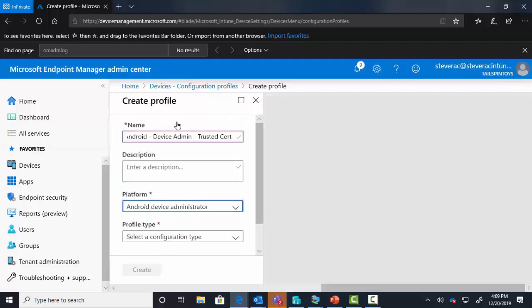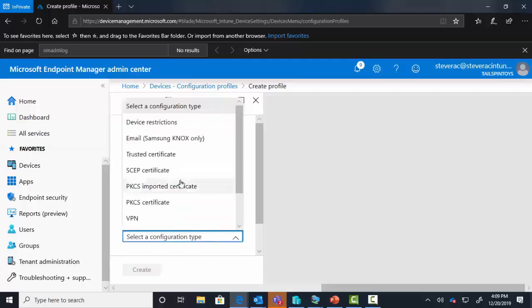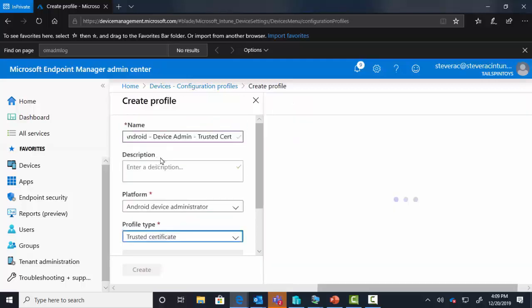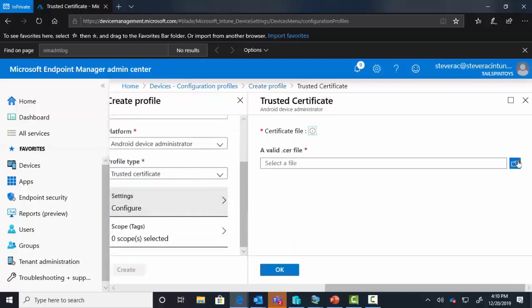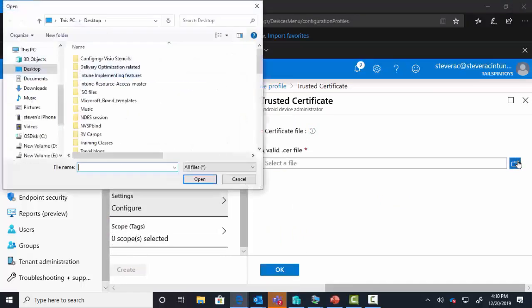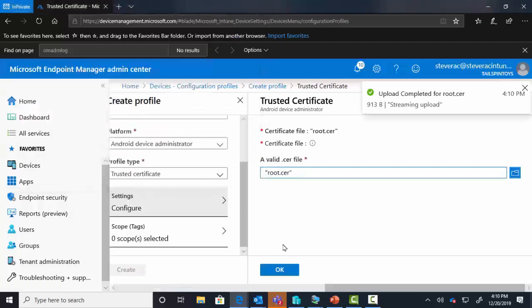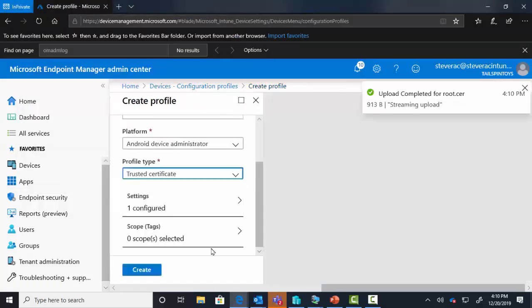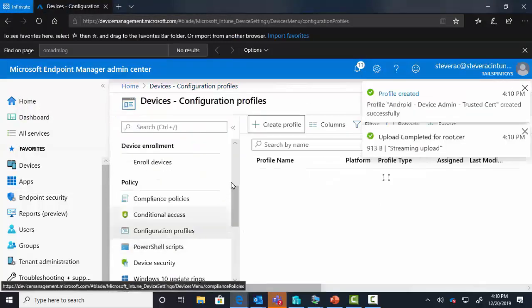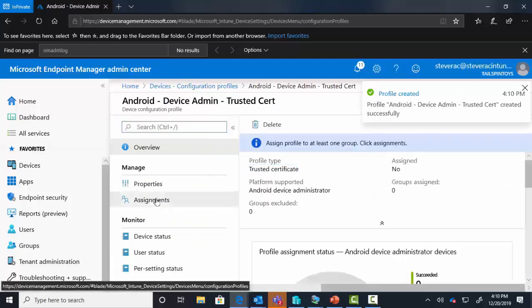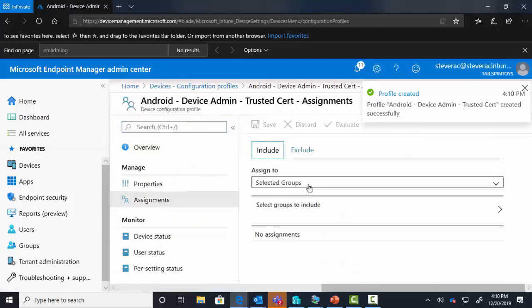You see Android Enterprise there. But let me do Trusted Certificate here and quickly upload my file. I believe it's still on the desktop. Yeah. So here's my file. So I'll quickly upload that and create this profile. And then I need to assign it to my all users group.